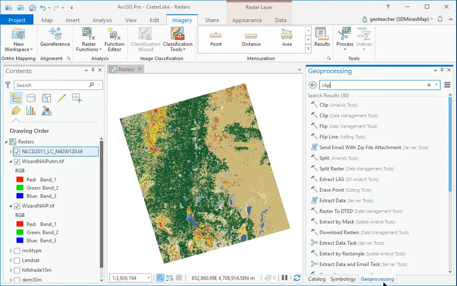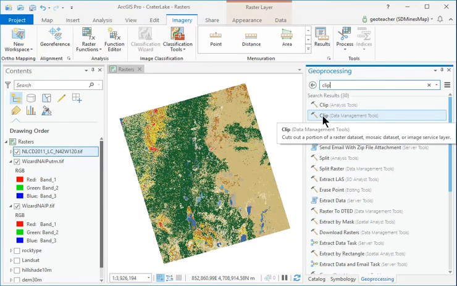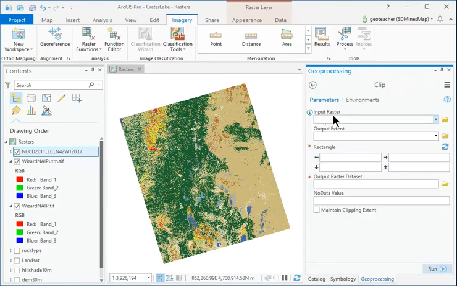In the Geoprocessing pane, search for CLIP. The CLIP analysis tool is for vector data. The CLIP data management tool works on rasters. Open the CLIP data management tool.